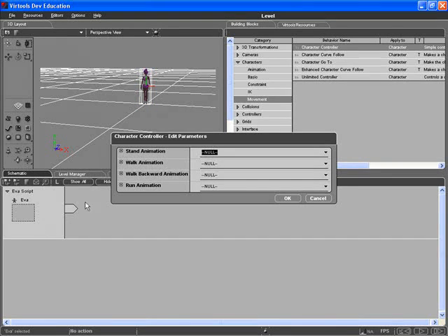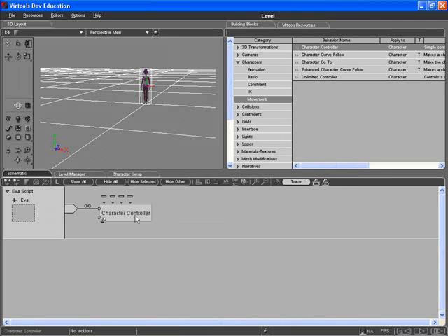So this character controller is going to associate the animations with an input device that emulates a joystick controller. So a stand animation, which is an idle, is no input, and I'm going to associate that with the wait animation that was imported for this character. The walk animation, I'm going to associate that with walk, walk backwards with walk backward, and we didn't import a run, so we'll just leave that for now.